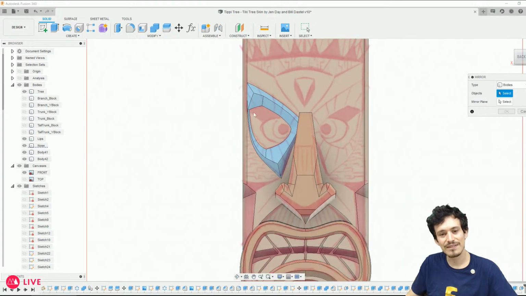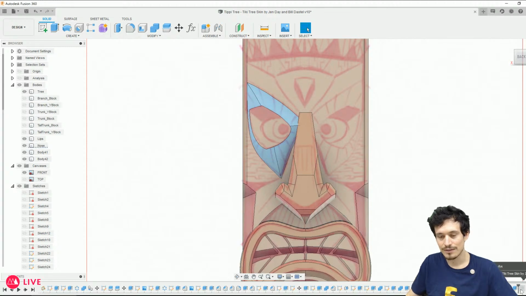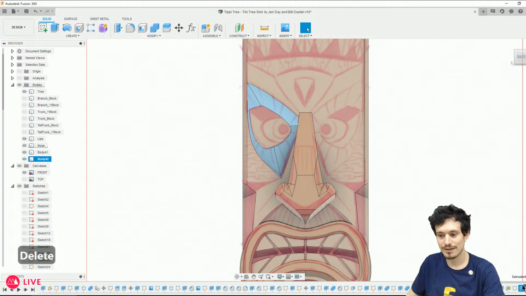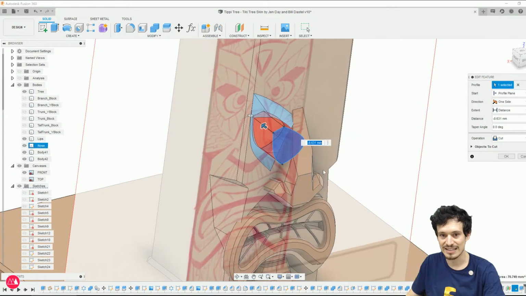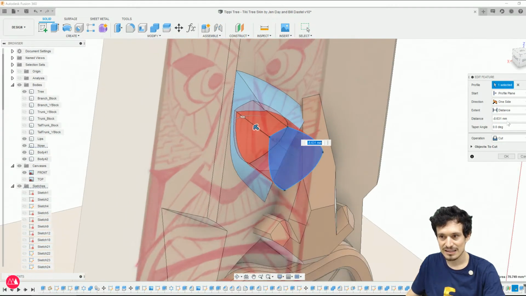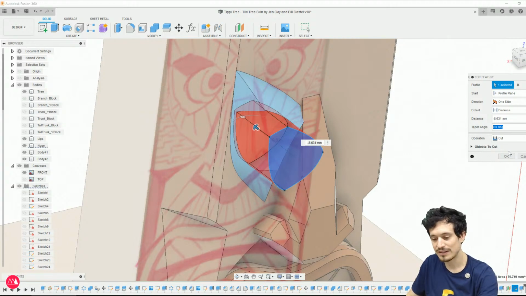Wait a minute. This isn't what I wanted. See, this outline should be the edge, and it should go all the way in. Oh, I did it wrong. It was working, but I didn't do what I actually wanted. It's actually easier, maybe. I can take this. It's not easier. Let's see what happens if I taper this in.